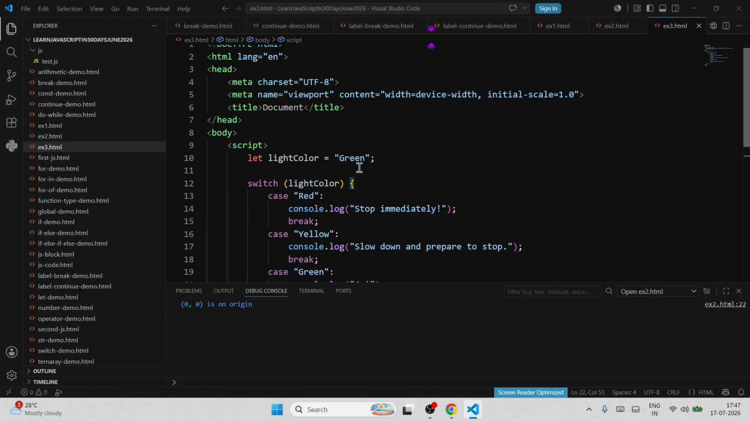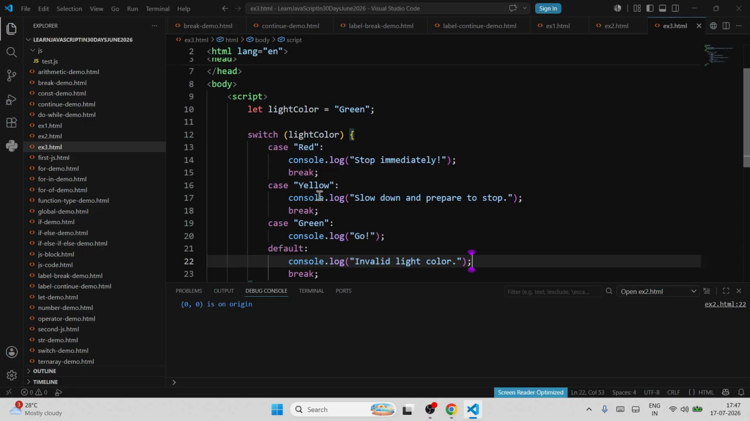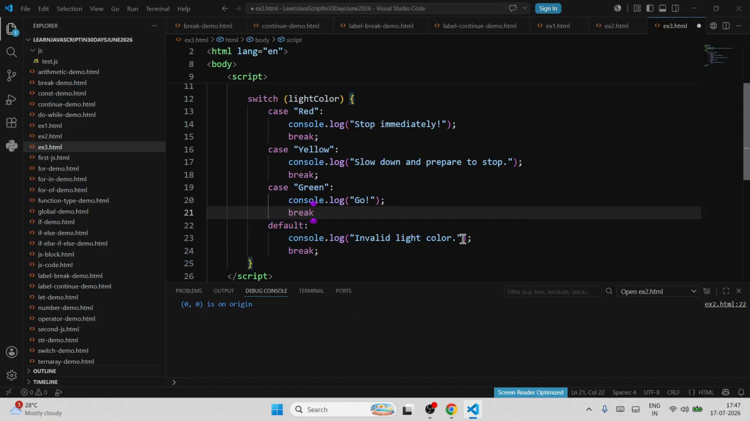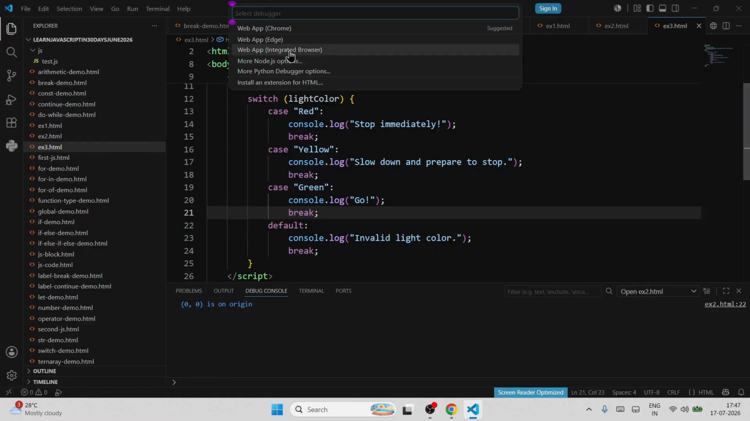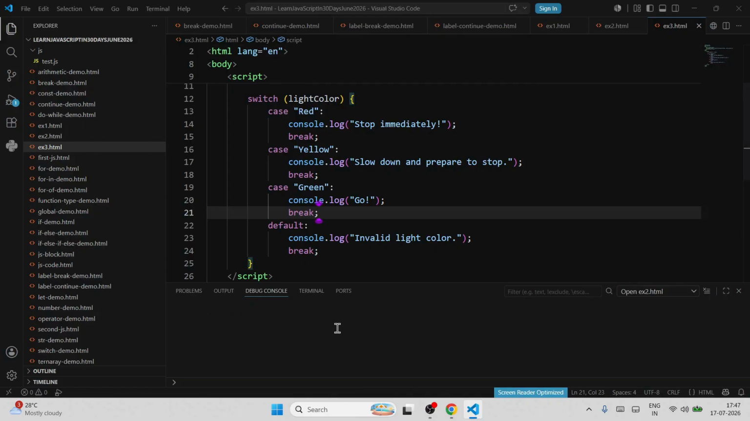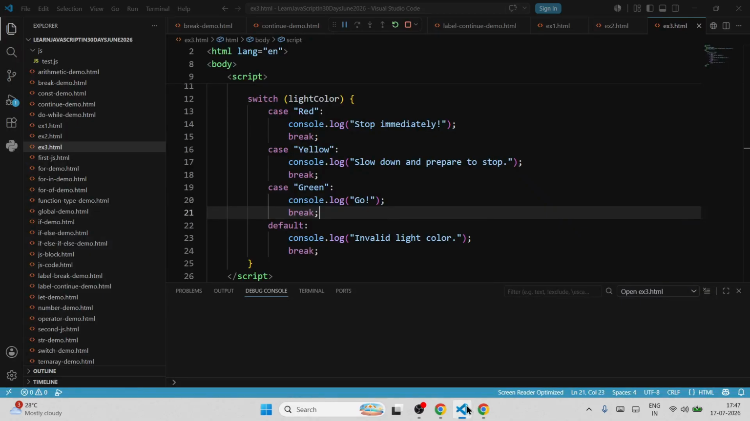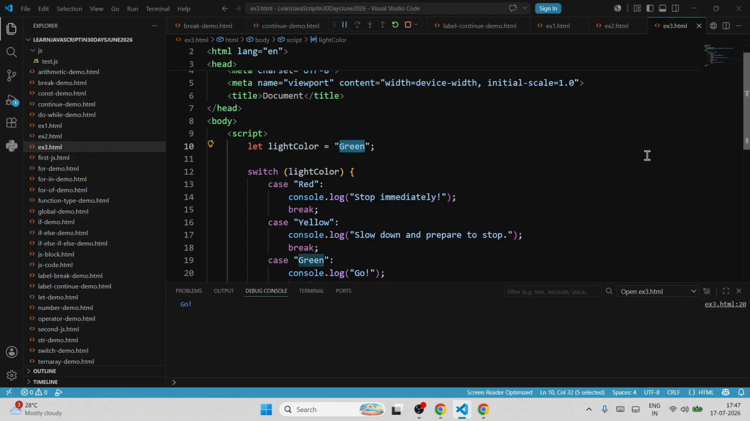Now, depending on what value is there in that light color, green. So it will match. It doesn't match with red, yellow, green, go. But here I forgot to put break. Is it giving go? Because it is green. Here I'll try to change it. Suppose I'm making yellow. Actually, yellow is orange. See, slow down and prepare to stop.